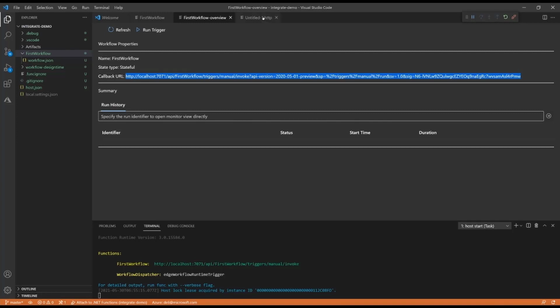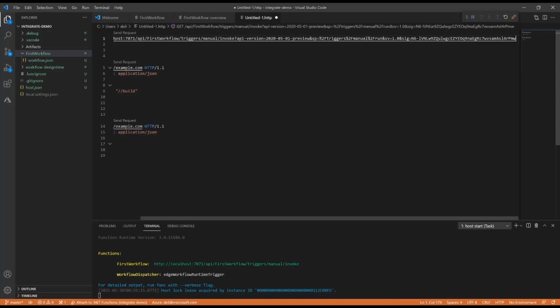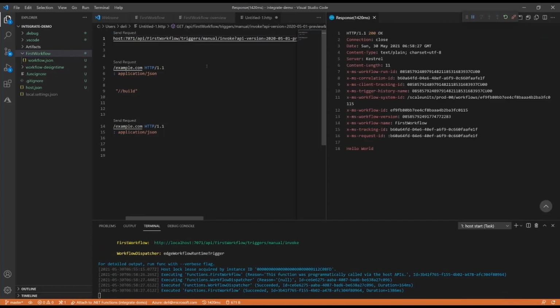I will copy the URL and switch to this other blade to make a call to it using REST Client, a great little tool to test REST APIs from right within VS Code. And here you can see that Hello World is returned on the right-hand side. Great.